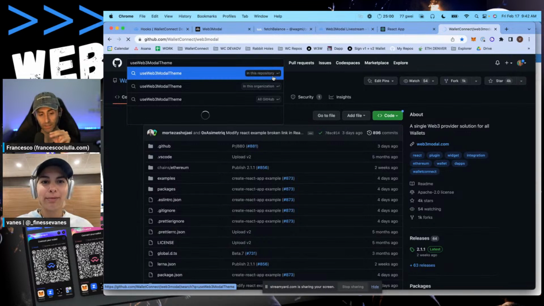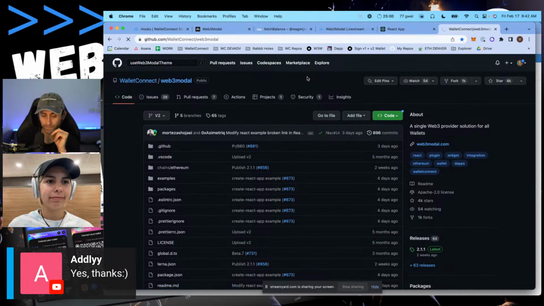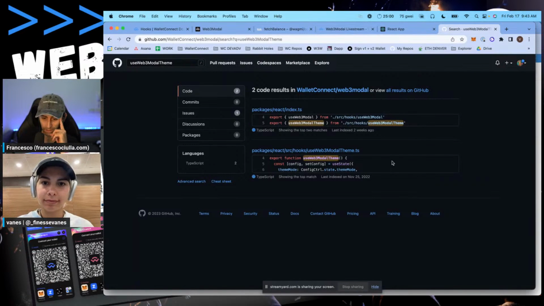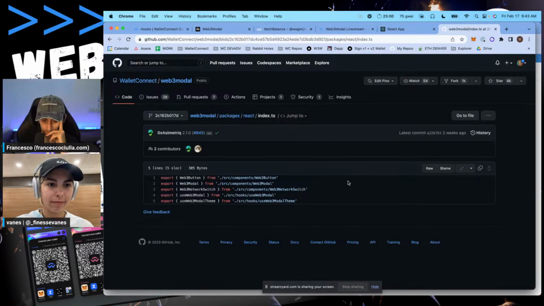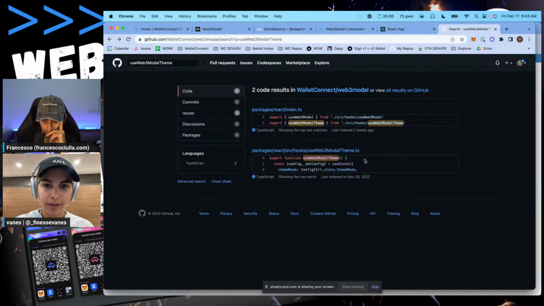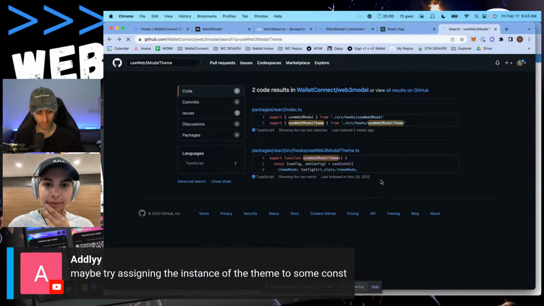Okay, so this is the GitHub example repository. Perfect. Let's see. Yes, this was solved by Adli. And then we export the function. Okay. Export the function, use Web3modal. Sorry, this internet's a little funky slow today.